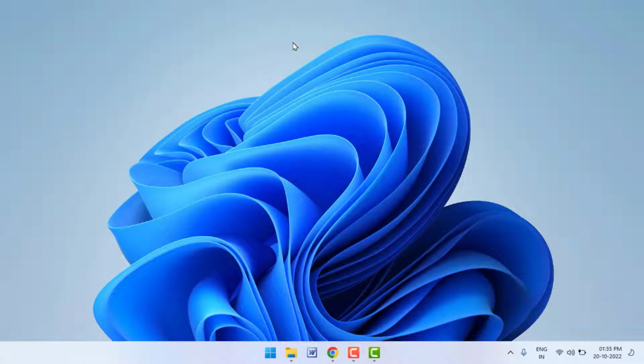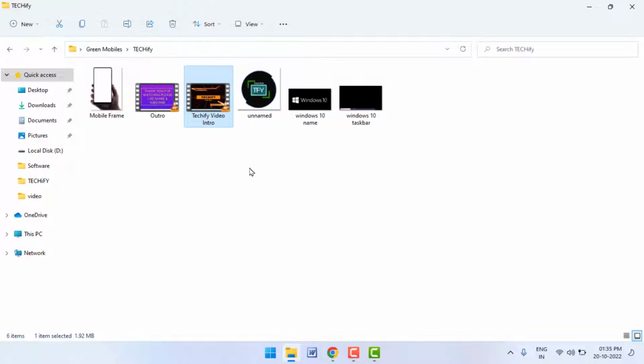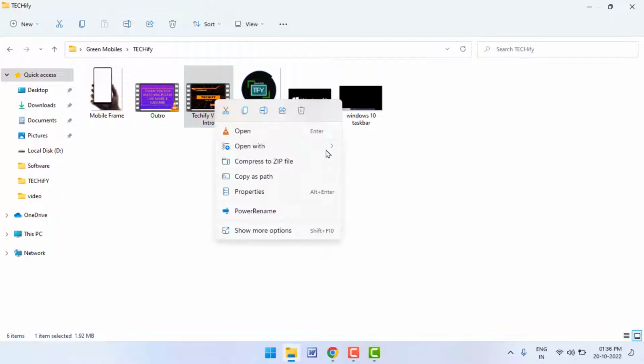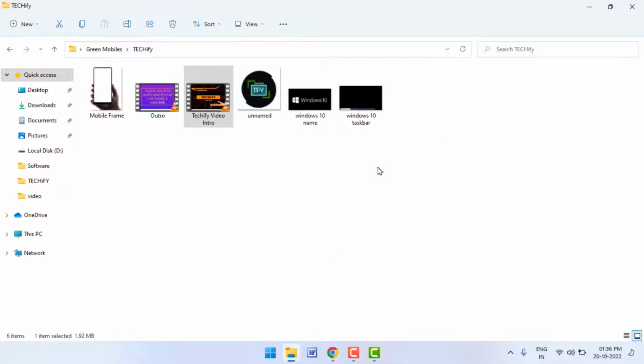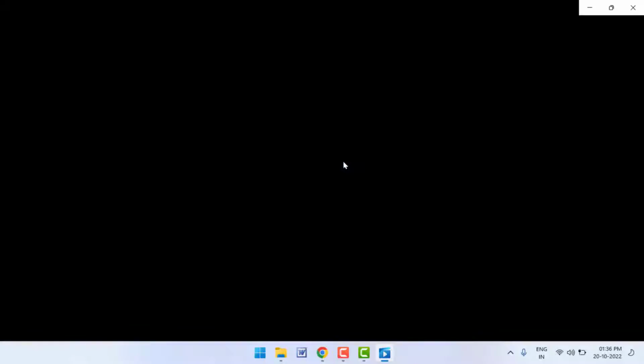Today I am back with one of the most interesting videos. In this video tutorial, we will learn how to save a photo from your video file on your Windows 11 PC. For this, first you need to open your video in the Movies & TV app. Right click on it, go to the Open with option, and here you can get the option Movies & TV. Just click and open it. This will open the video in that app.